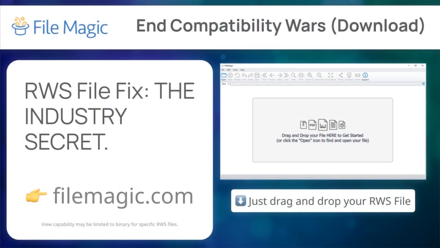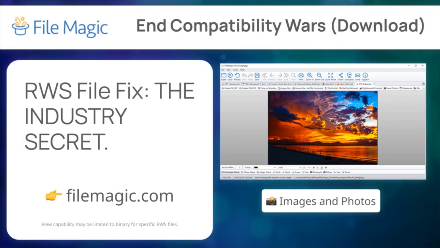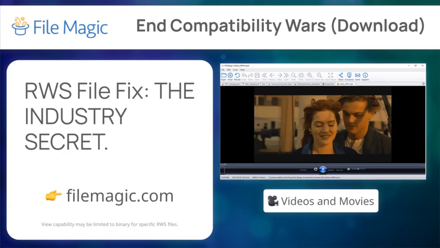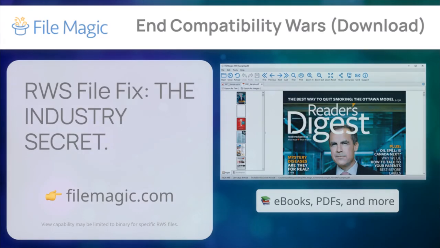I highly recommend this quick preparation step. Keep a universal file viewing program installed. It's a lifesaver for bypassing minor RWS corruption, and I'll detail the best one shortly.